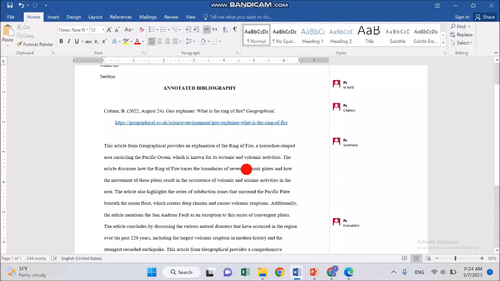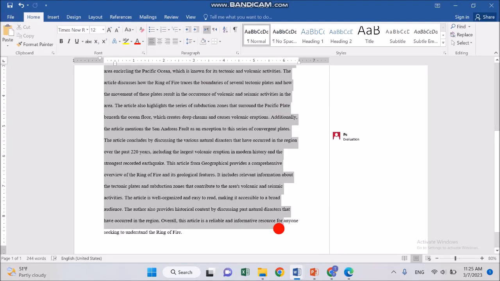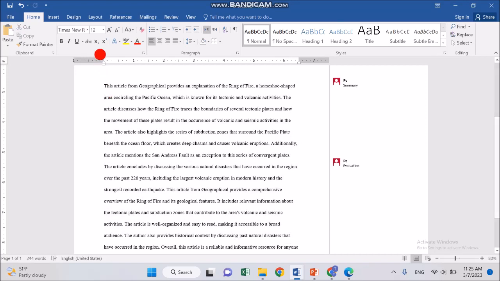Here I wrote the annotated bibliography. As you can see, name, ID, sections, annotated bibliography in bold and centered, and then the citation. This is the surname, and then the first letter of the first name, the date. Then this is the title, and then the name of the article in italics, and then the link. This is the annotated bibliography in 12 Times New Roman. And here is my summary for the article and then the evaluation.